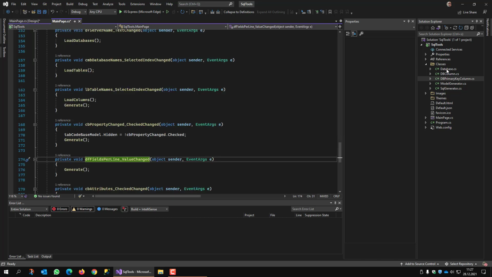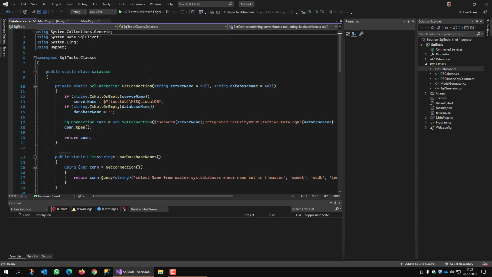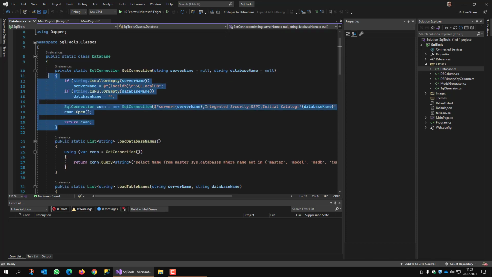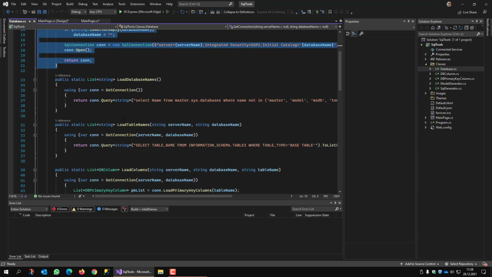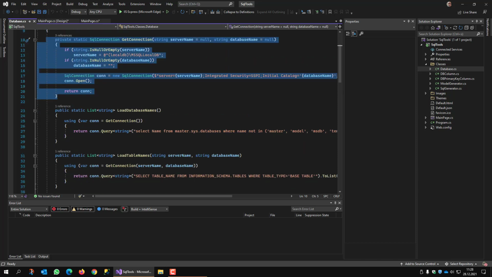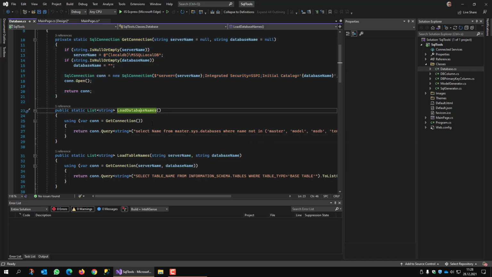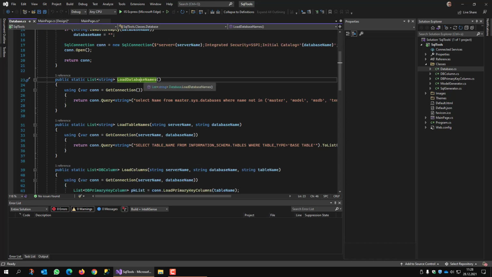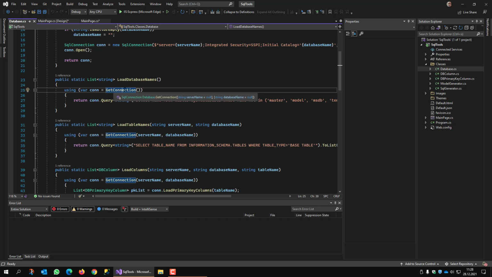So that was easy so far. Now let's go to the database. The database, of course, will need a connection. And everything else in this class is loading various things, like, for example, the names of the databases. So in this case, it opens a connection that does not specify any database, and the list of databases is extracted from the master database.